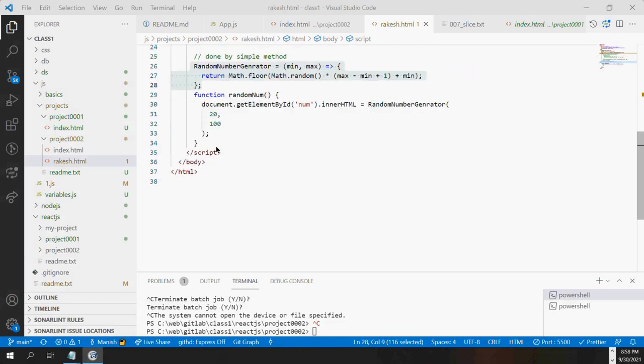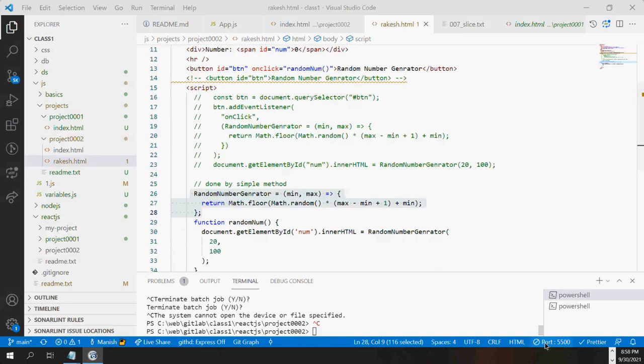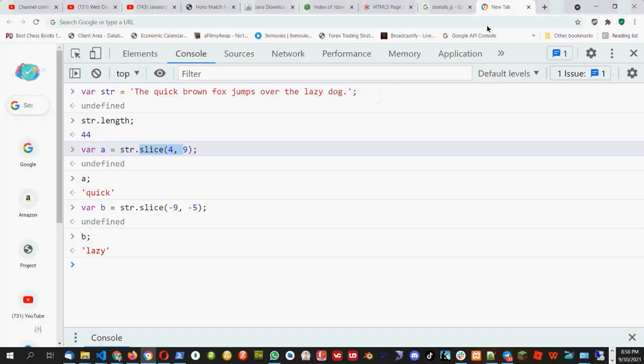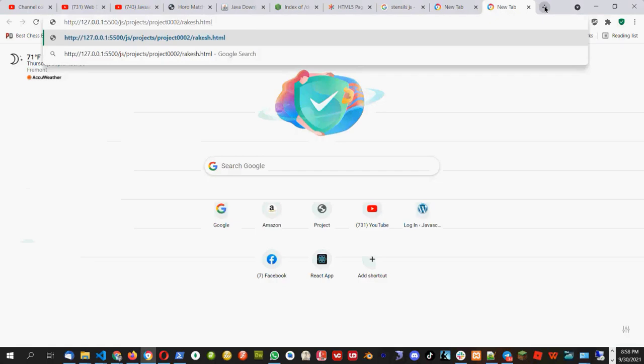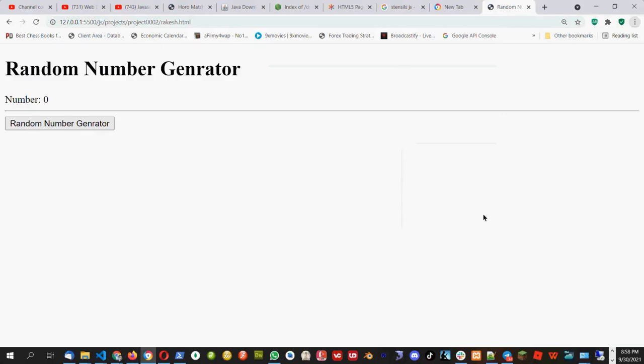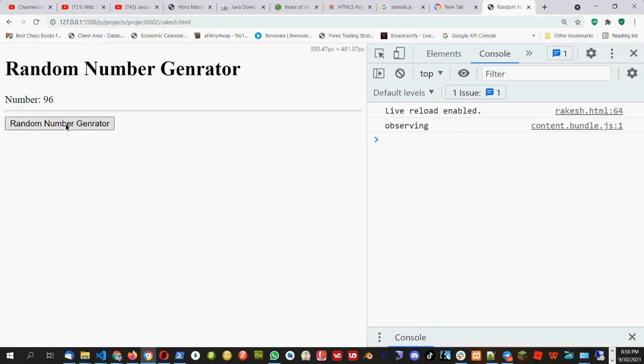So he has tried nicely. Let's see if it is working. I'm not sure it will work correctly, but let's see what it gives. Let me open the file. Let's see what my console is giving. Yeah, it's working. It's working.